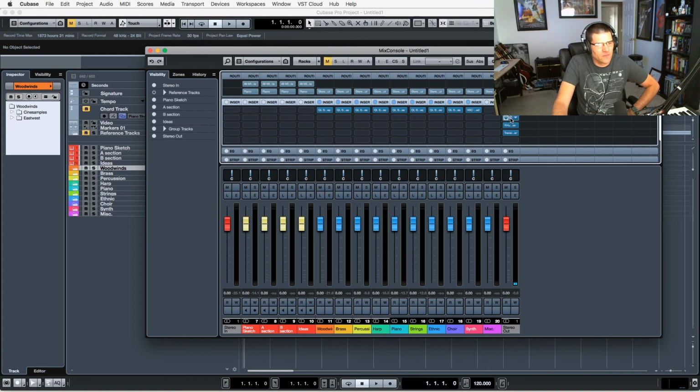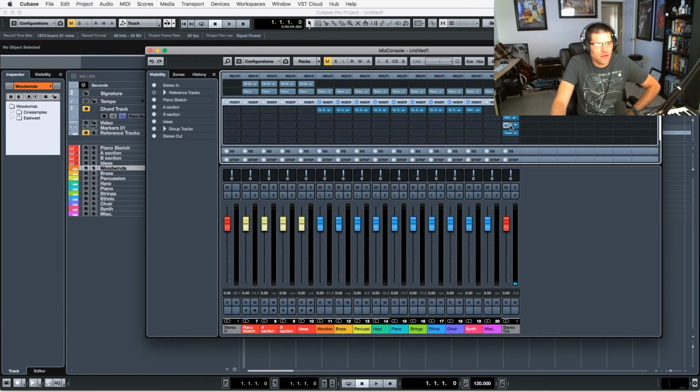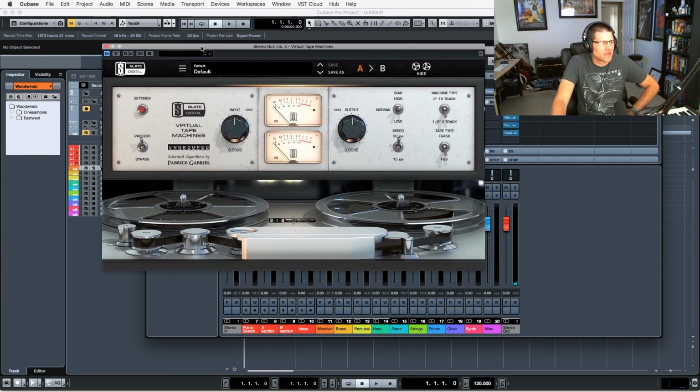And then I have a VBC rack from Slate. It's just the red glue. I just tend to like that one. And then I have Slate's virtual tape machine, just to add some analog warmth to the track. I don't mess with any of this.